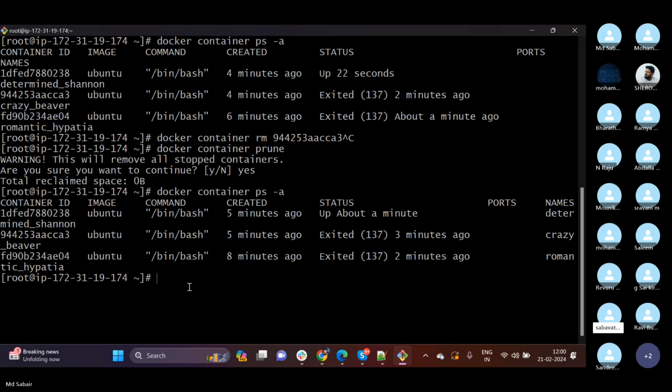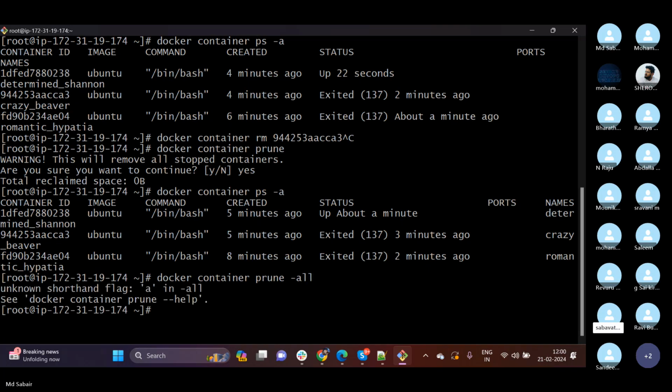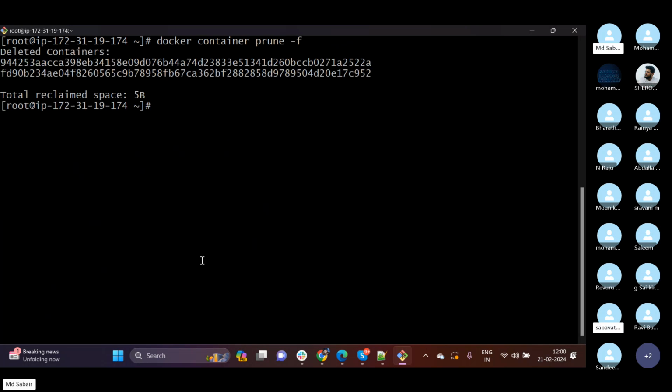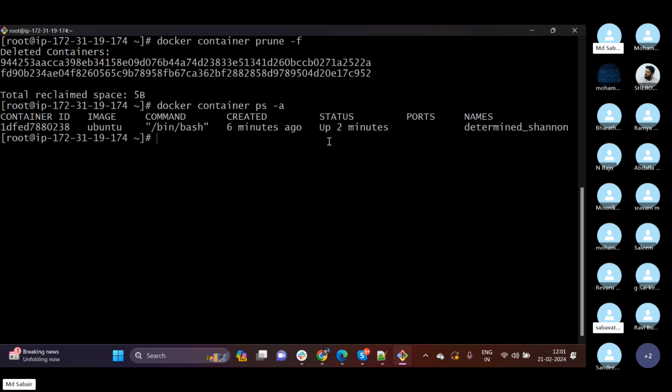No, so we should use docker prune -all. No, even this is not working. Parameter, I guess -f. Okay, -f will help us to delete all the stopped containers. See, 5 bytes have been reclaimed. Now if I execute docker container ps -a, we can see all the exited containers have been deleted. So how to delete multiple containers or multiple images at the same time, with the help of the prune command. Clear?